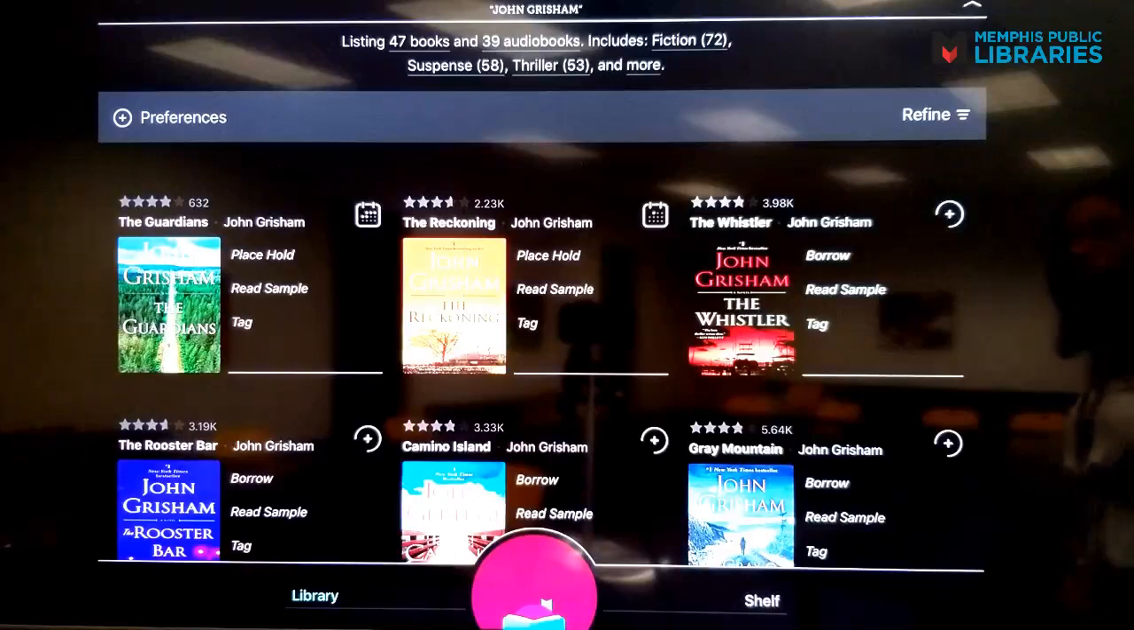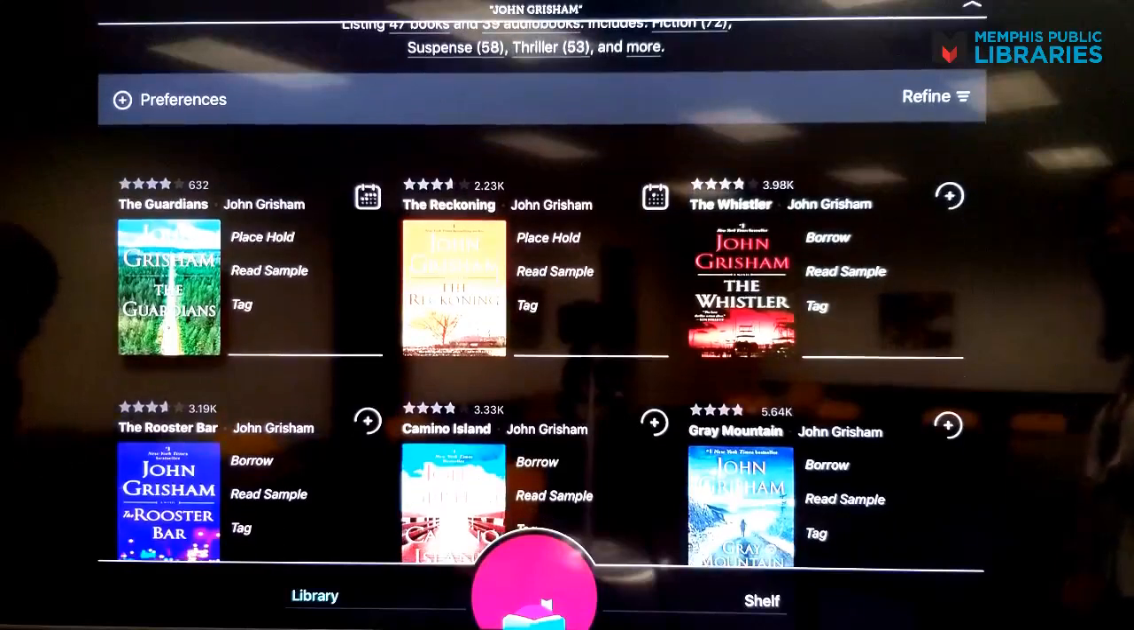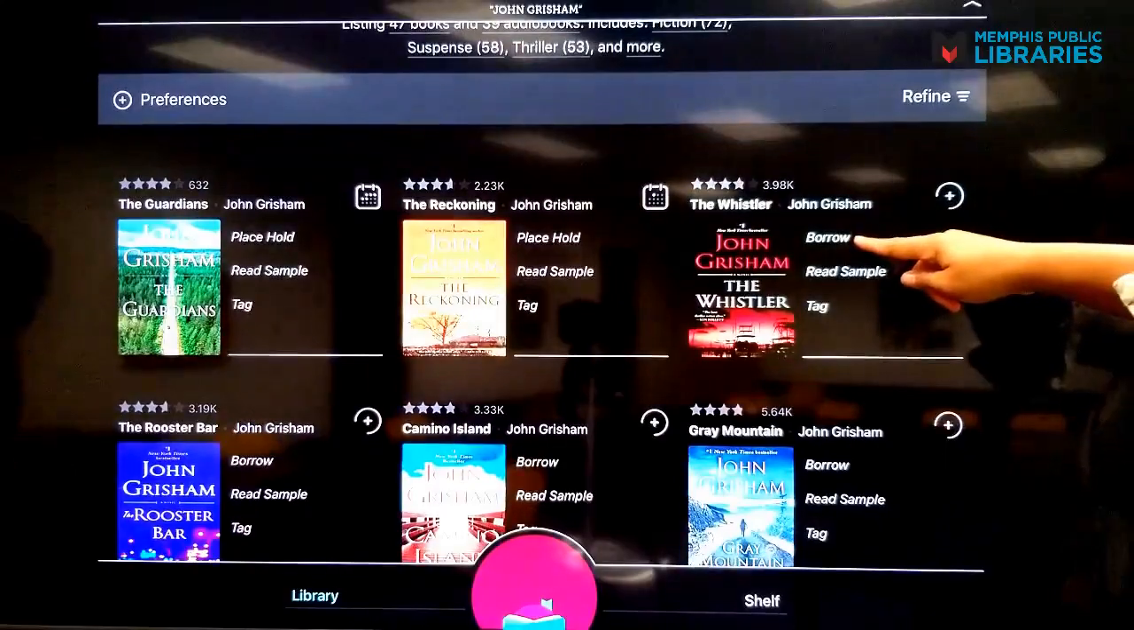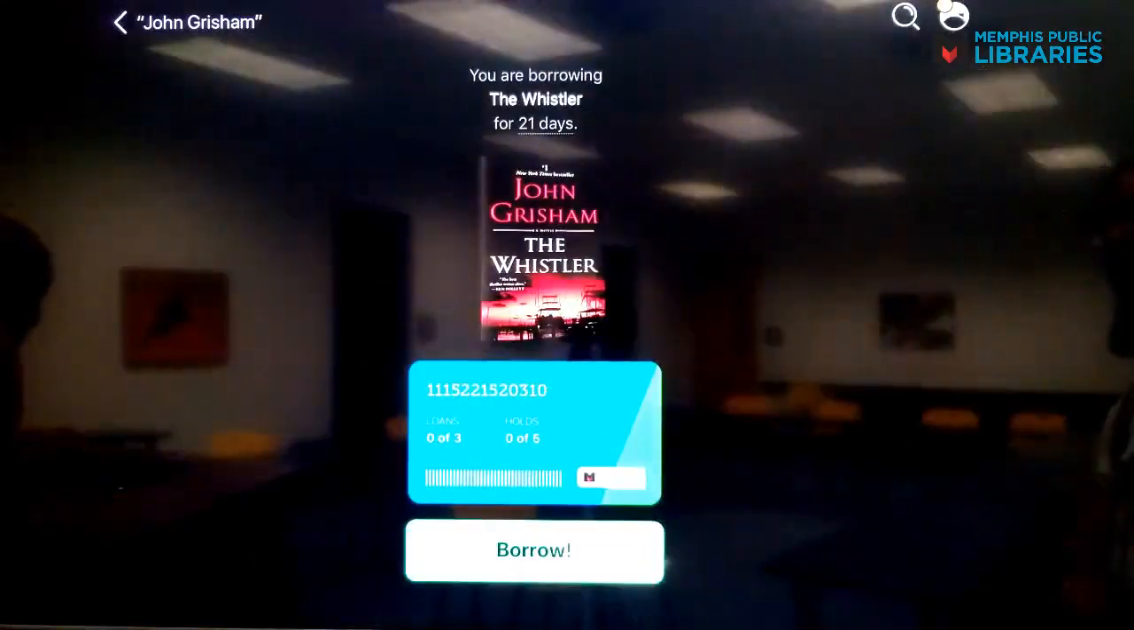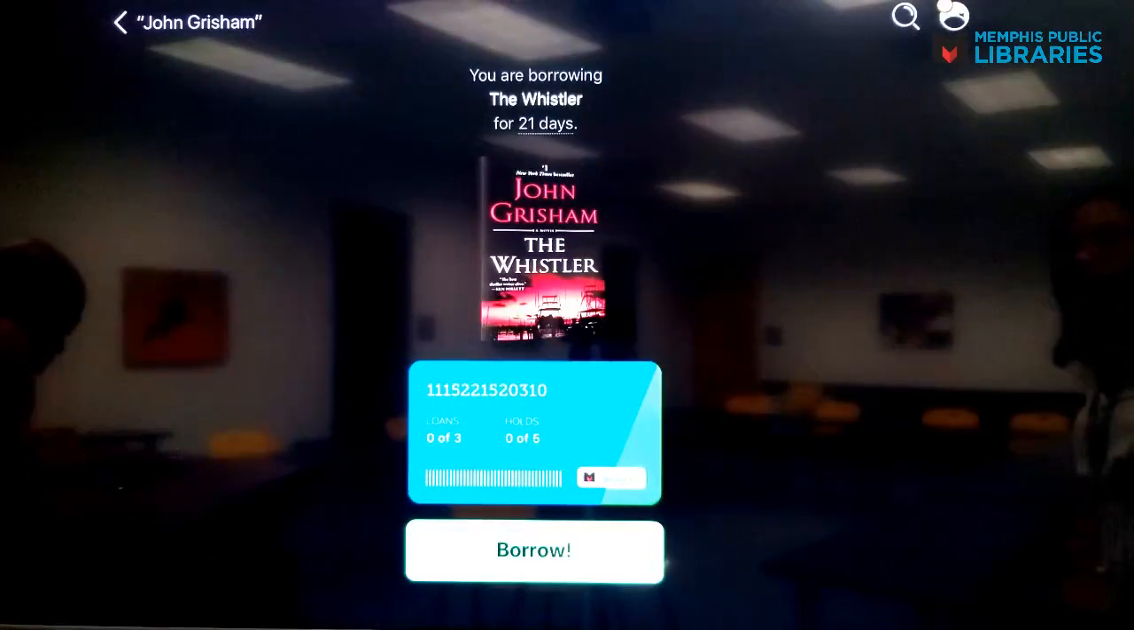First, looking at Borrow. I see The Whistler right here to the right is available. So I want to tap Borrow, excuse me. And it's easy like that. Now, you'll see at the top of the page that it says you are borrowing The Whistler for 21 days.